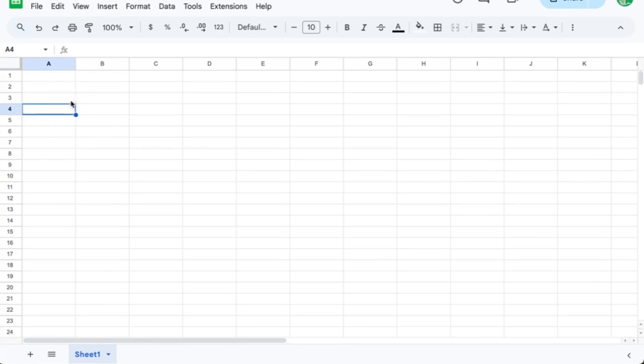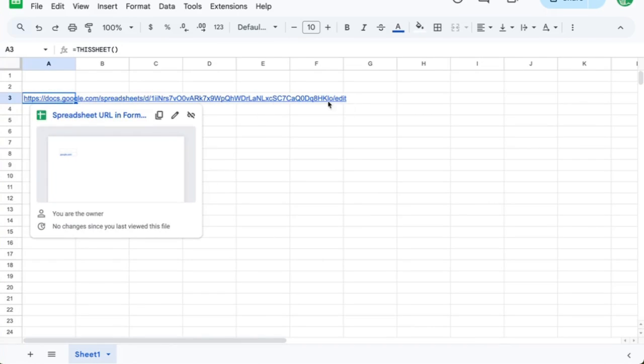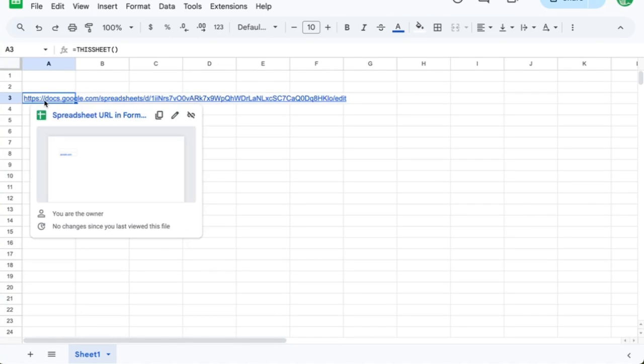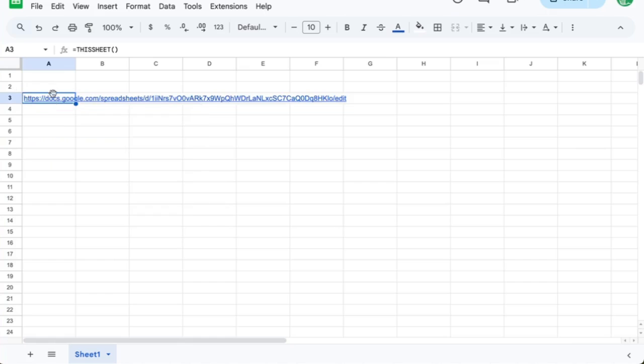And now let's go back to our sheet, and anywhere we want to type this sheet, there it is. And let's see if it works. It's going to load, and there it is. That is the URL of the spreadsheet. But one weird thing is it has edit at the end, which we want to be able to use this sort of without that edit. So let's do one more thing.